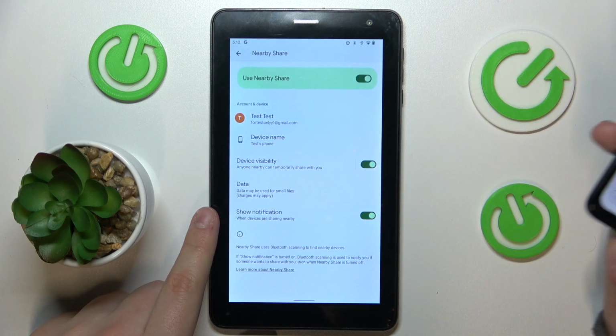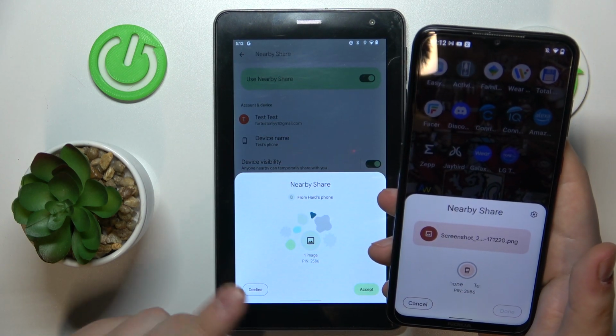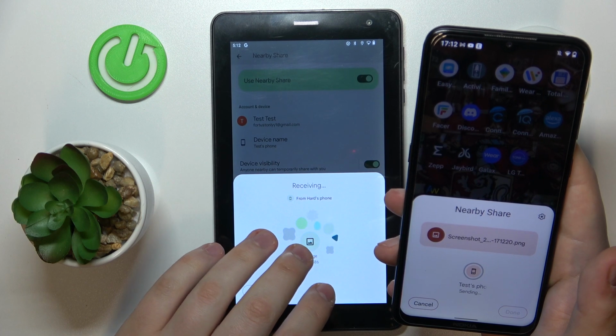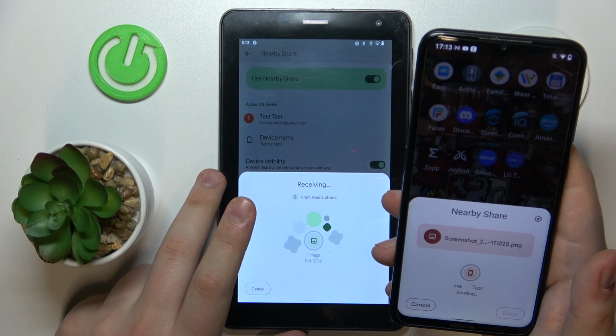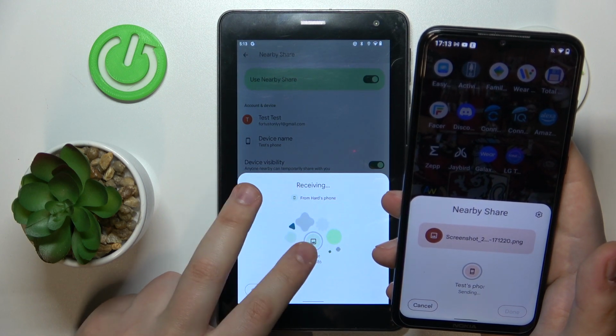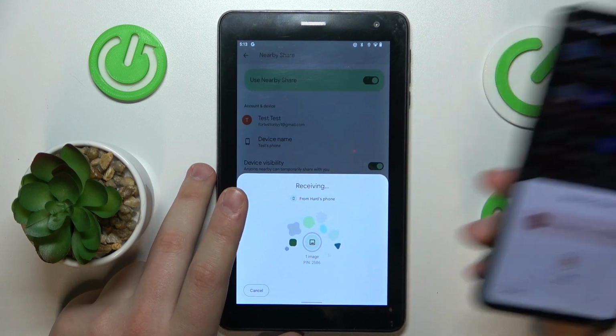Since this tablet is oblivious, more or less, it takes a lot more time than it should. But finally it went through, so now I can accept the transfer at the receiver's end and simply wait for the photo or file to be sent and received, or simply transferred.